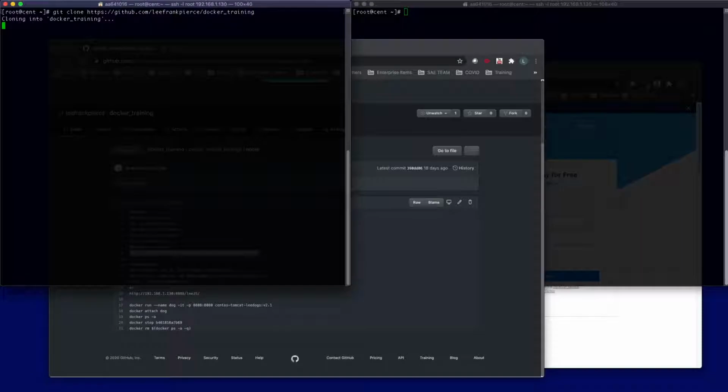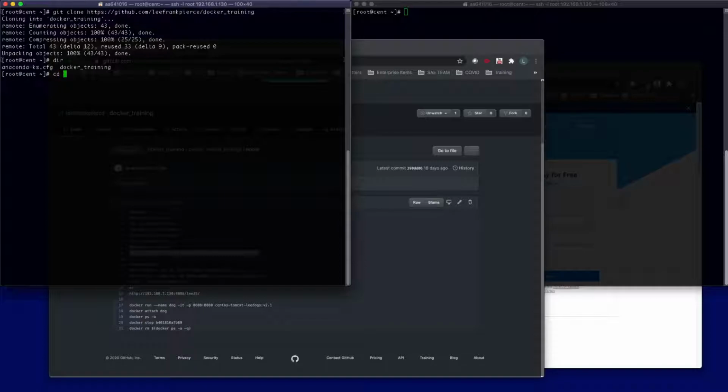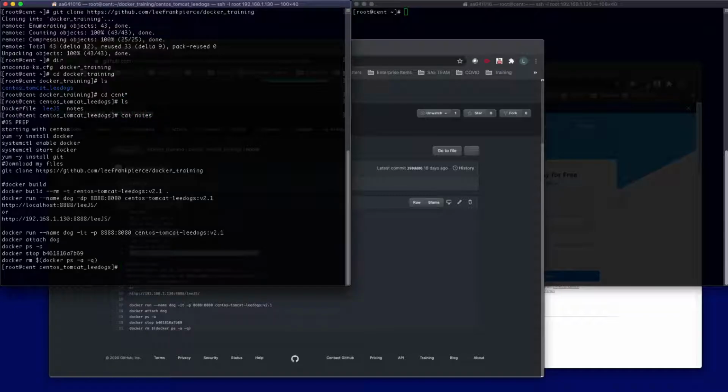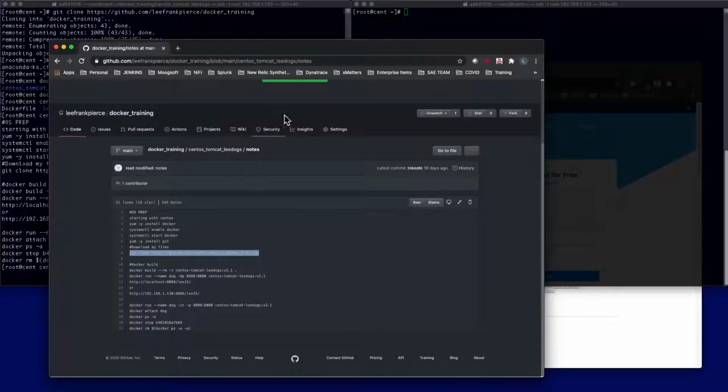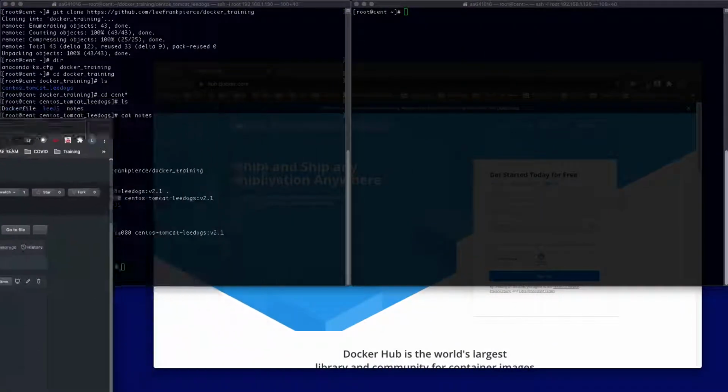So we're going to do a git clone. So it downloads it, and you can see in Docker training. And then under there, cd in the CentOS, and you'll see the notes file. Okay, so this is what I just showed you on this website. So I'm going to go ahead and pull this out of the way.